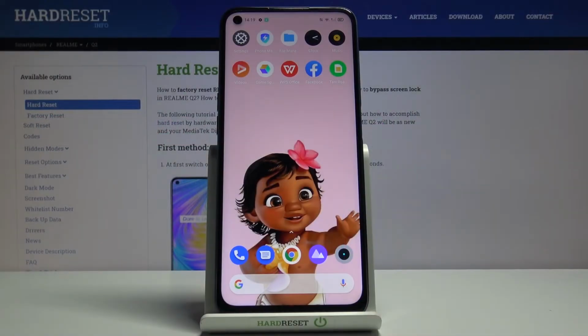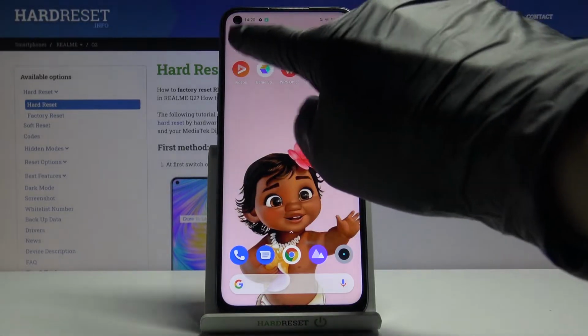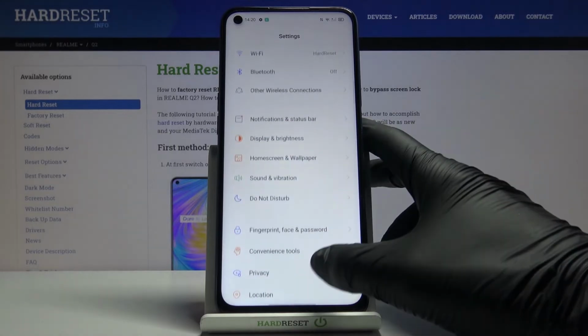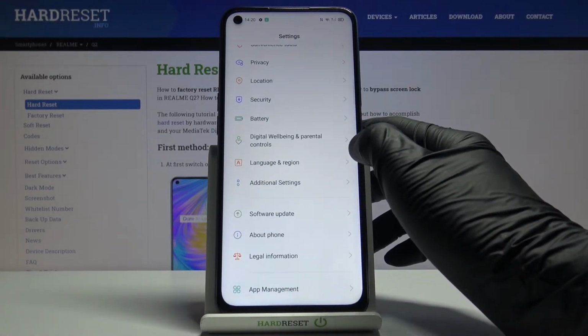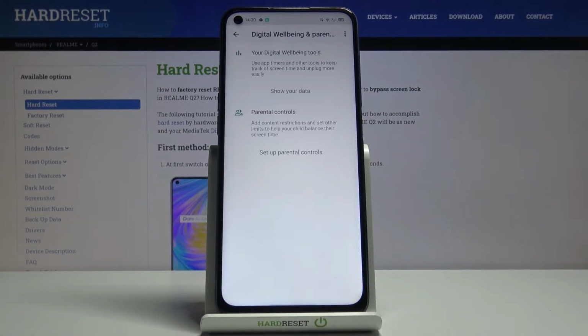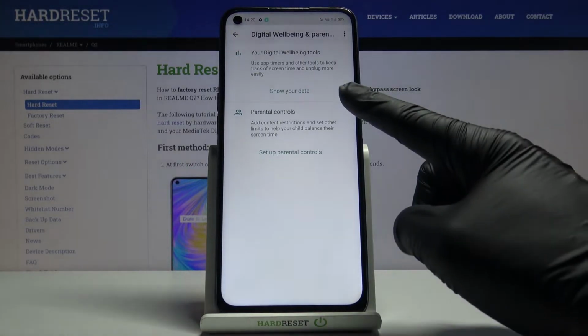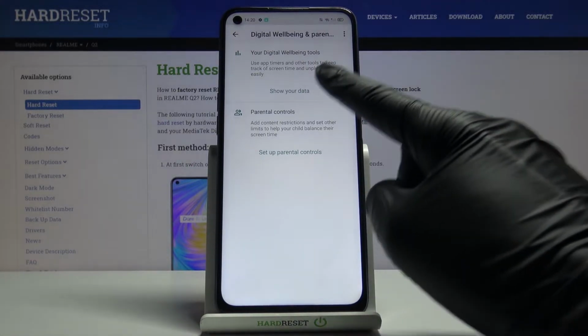Here we've got Realme Q2, and let me show you how to check total screen time on the following device. So at the very beginning you need to reach the settings, then find and select Digital Wellbeing and parental controls, and now mark show your data under your Digital Wellbeing tools.